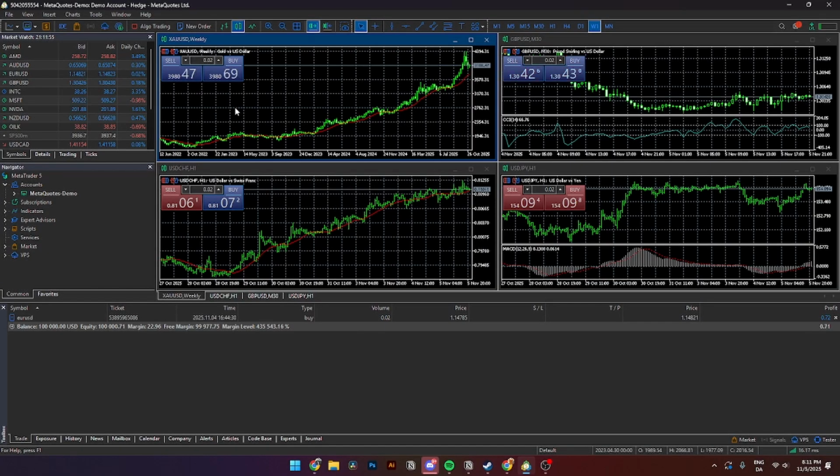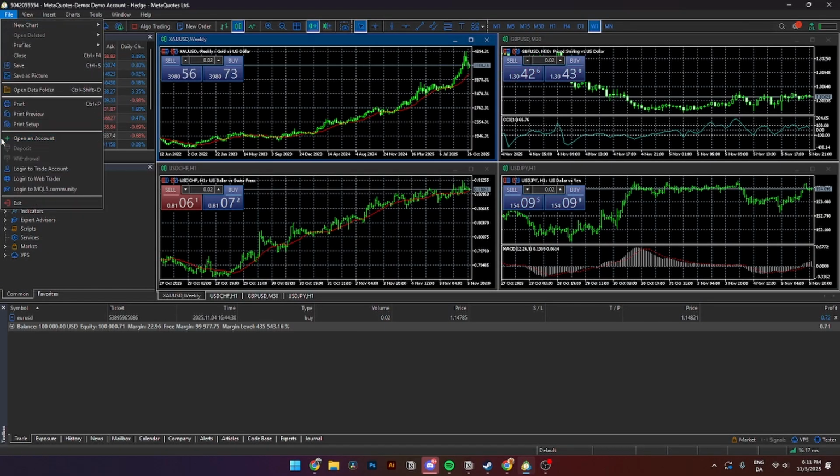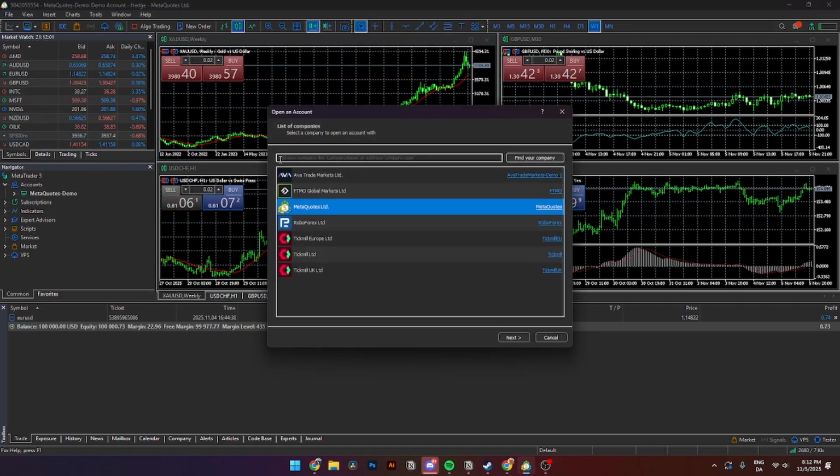And here, you'll need to go up to File and then go down to Open an Account. From here, you'll need to go up to Add New Company up here and just search for Tickmill and then find your company, and then it will automatically link up here down in your list of companies.